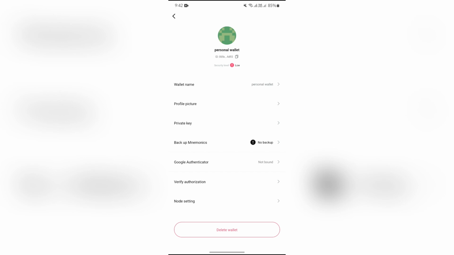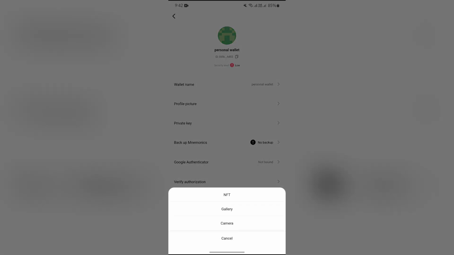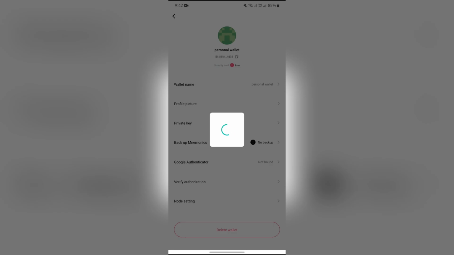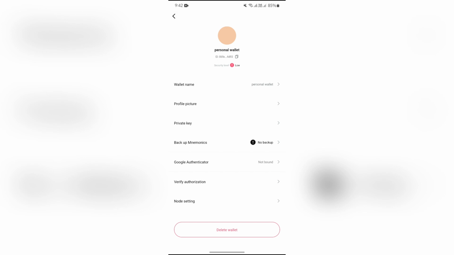Tap on profile picture. Then after tapping in there, you can select between the NFT gallery and camera options. Just simply select any of those options in order to change your profile picture. And after that, just simply choose any picture from your gallery and tap this check icon in the top right. And after doing this, your profile picture will successfully be changed in Bitget Wallet.